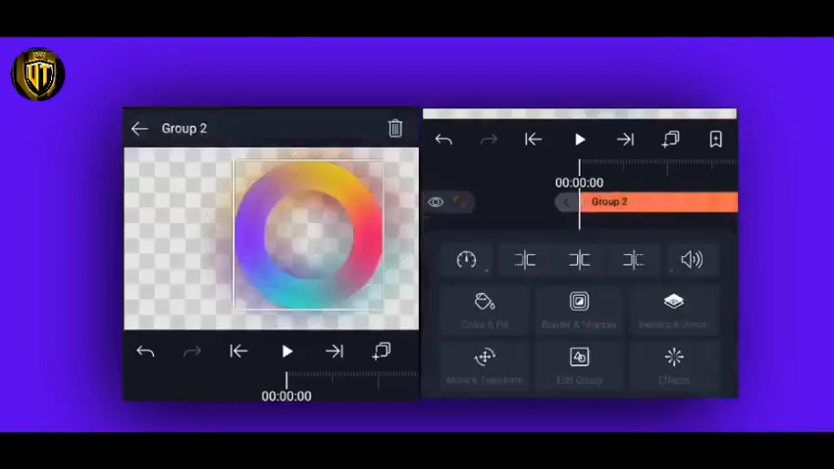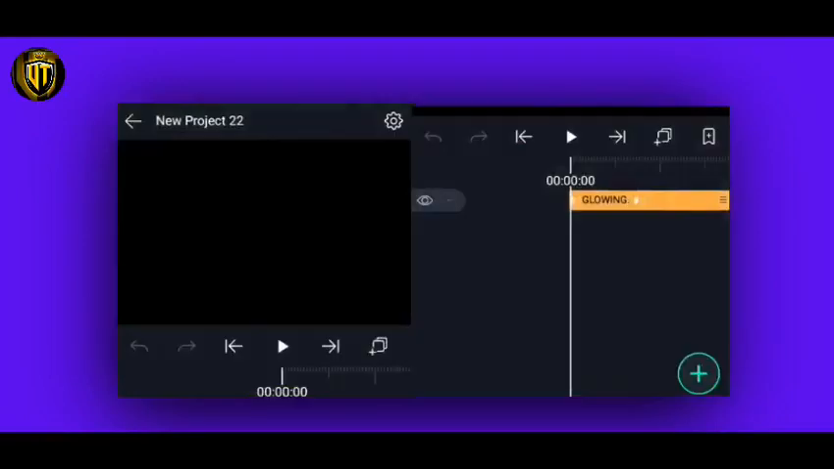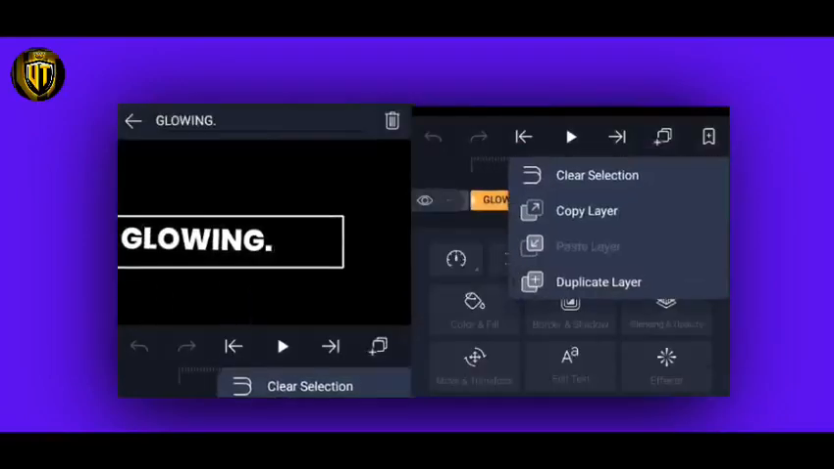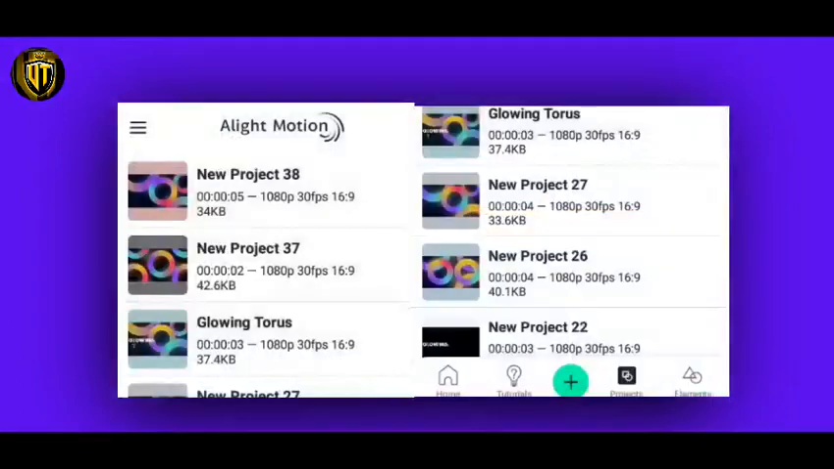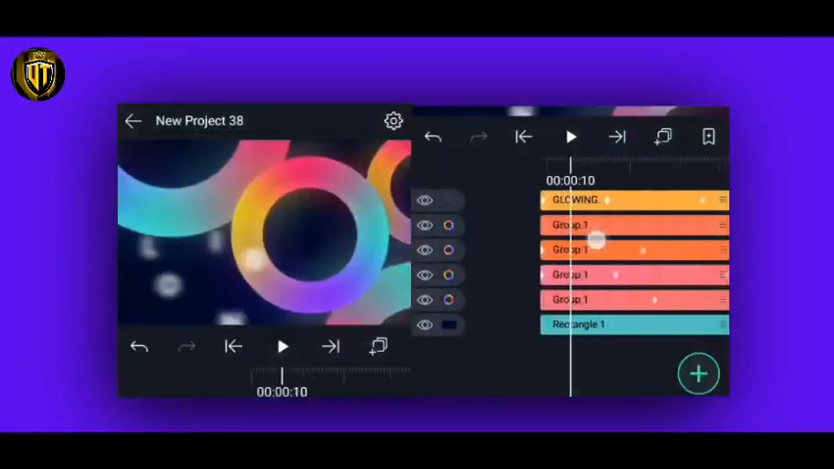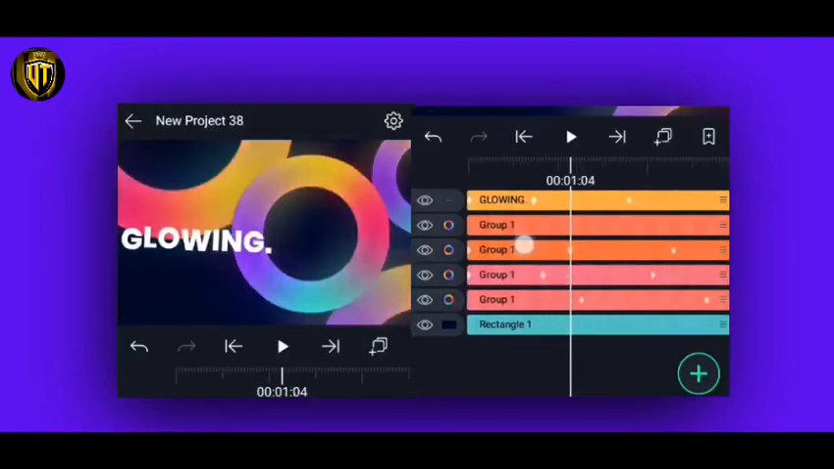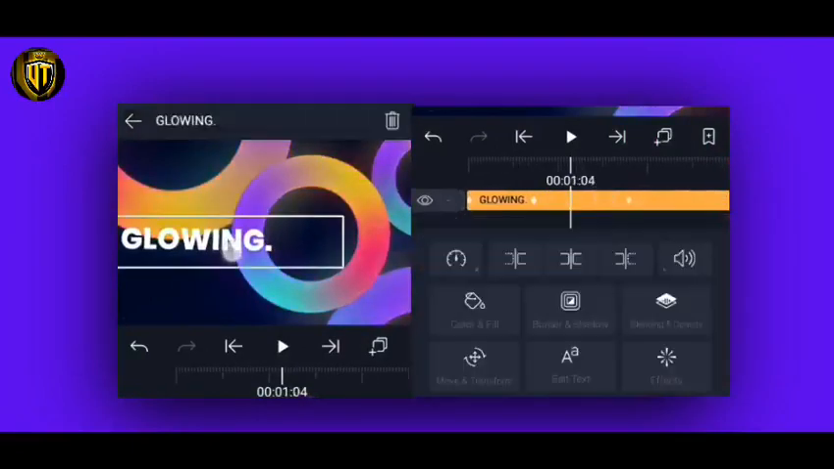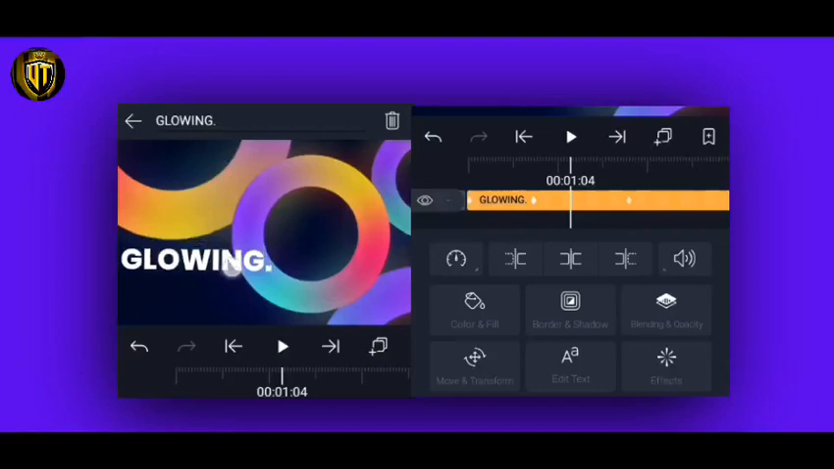After this, you have to add a text XML file that I will give you in description. Go this layer and copy text. Then go back in project and paste it. Then adjust positions.